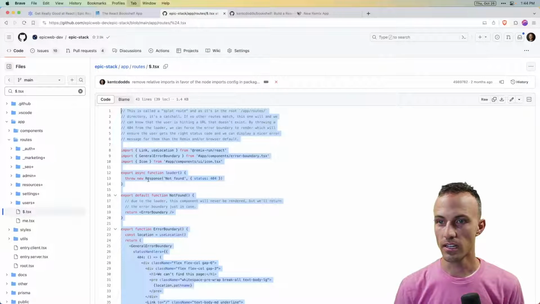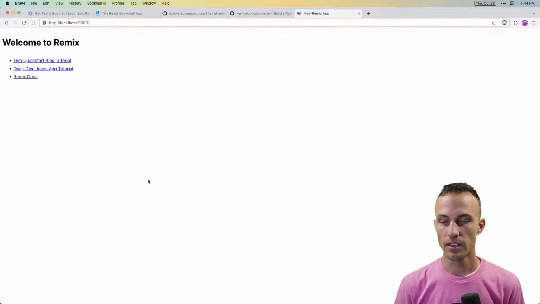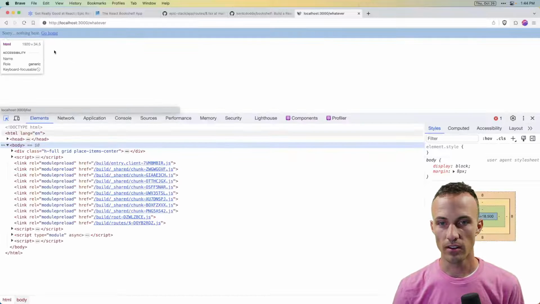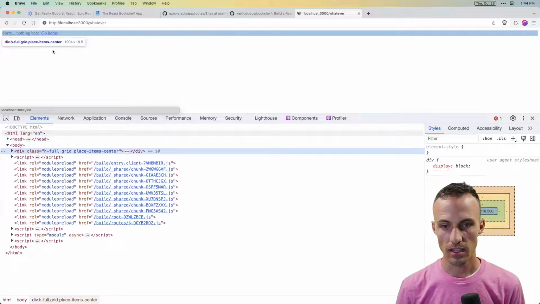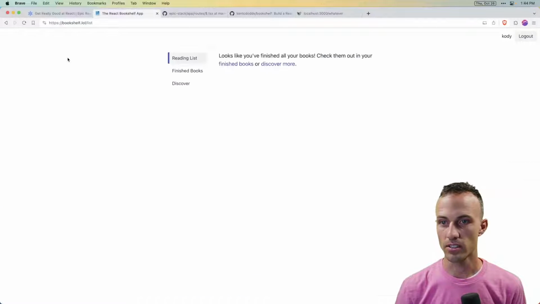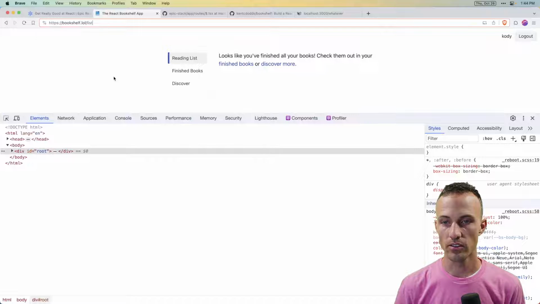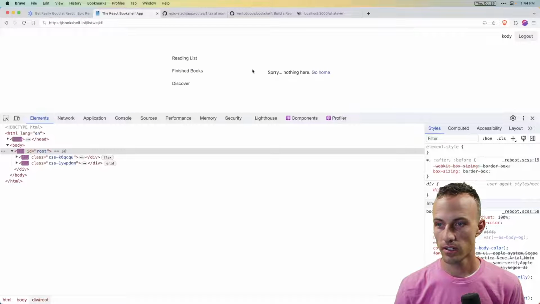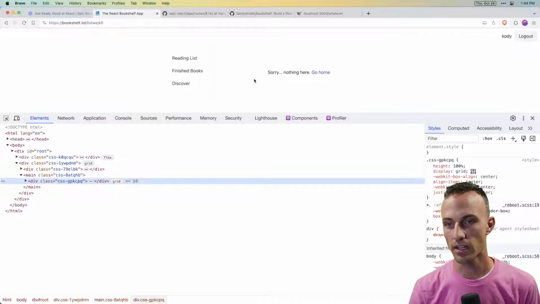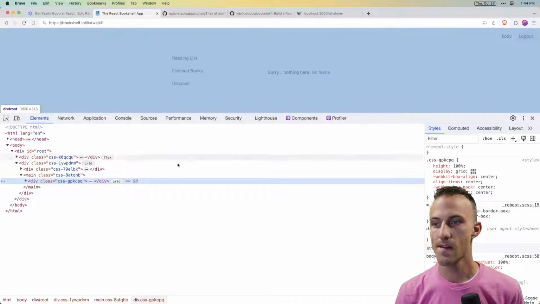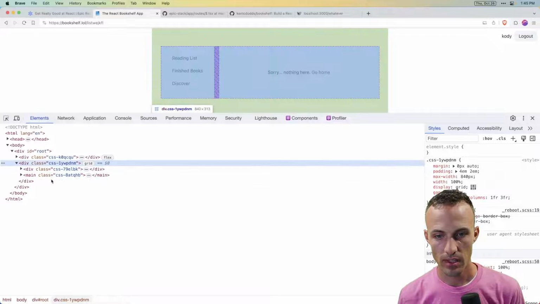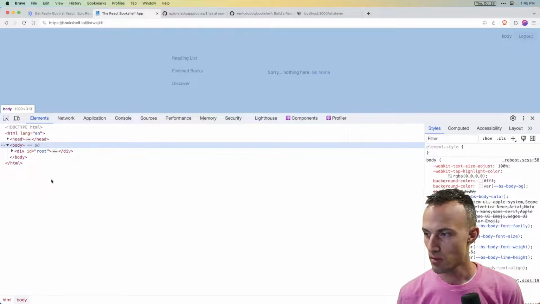Okay, cool. So then if I come over here and I say, whatever, sorry, nothing here, go home. Okay, so that is not working the way I want it to, and that's because our body doesn't have the styles applied that it needs. So if I go to whatever here, yeah, and this also should be nested. Ooh, so we need another error boundary. Yeah, interesting. Okay, so yeah, the body.